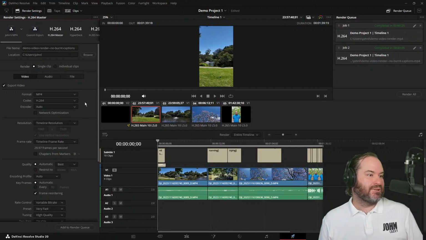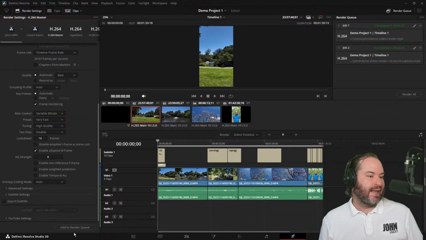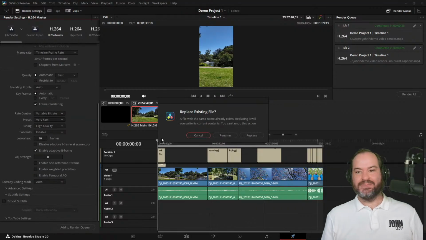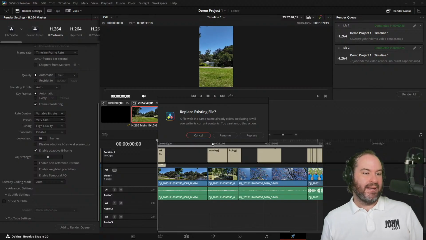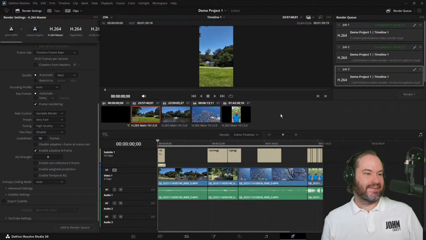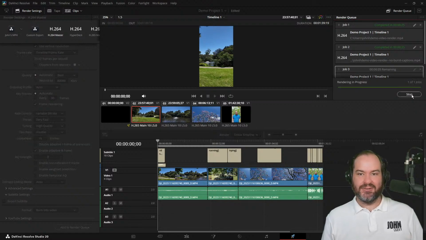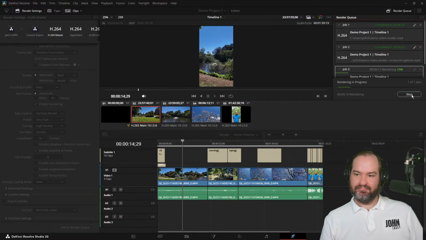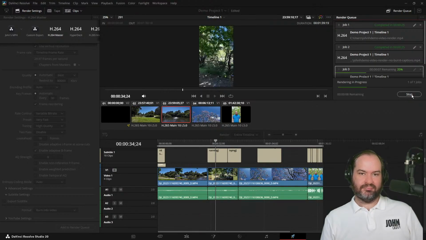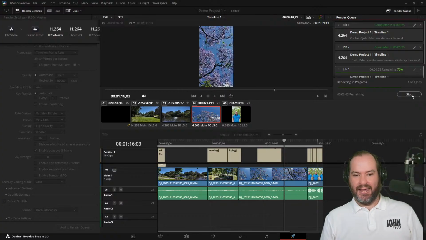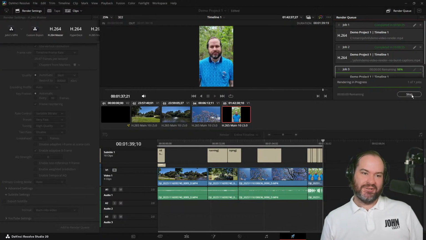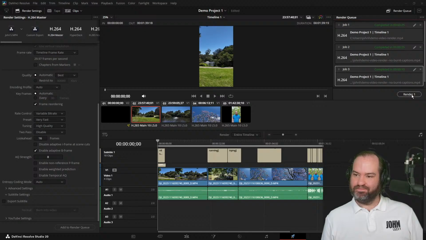Alright, I'm gonna actually just do that again. I'm just gonna add that to the render queue. It's gonna ask me if I want to replace the file. In this case, I can rename it or I can replace it. In this case, I'm just gonna replace it because, you know, that's what I wanted to do. I'll re-render it again. And then we should hopefully be good to go.